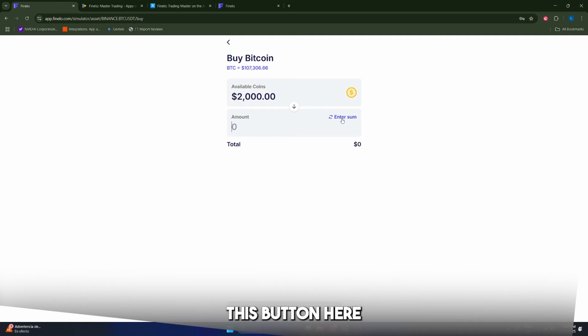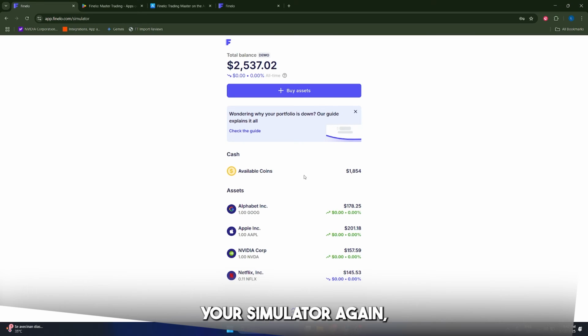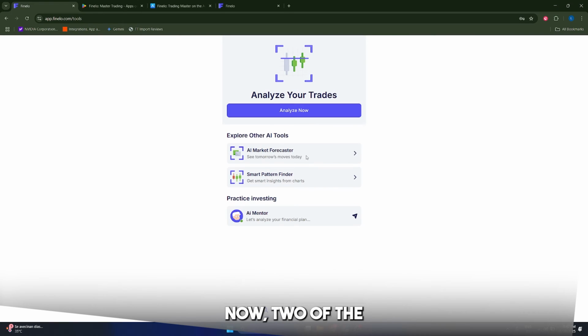Just click on this button here that says enter sum, and now it's going to change to dollars. So you can choose how many dollars you want to spend. In my case, let's say that I want to buy $100, $150 worth of Bitcoin. So let's click on buy here. And if you go to your simulator again, you're going to have your newly bought assets. Amazing.